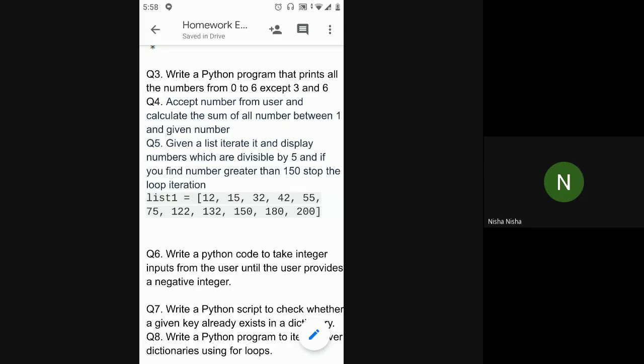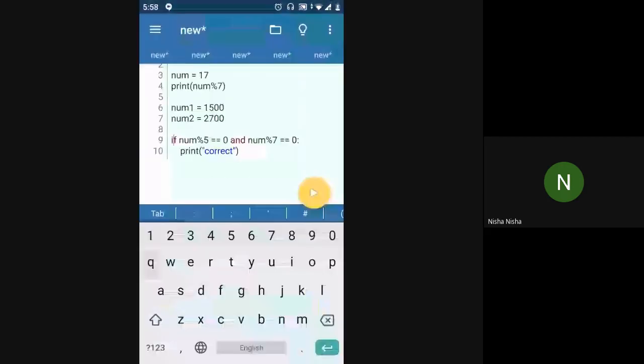is divisible by 5. Again, divisible by 5 means you have to take a modulus with 5. Okay, if the modulus is equal to 0, which means that number is divisible by 5. So if that condition is true, if that number is divisible by 5, then you will print that number.